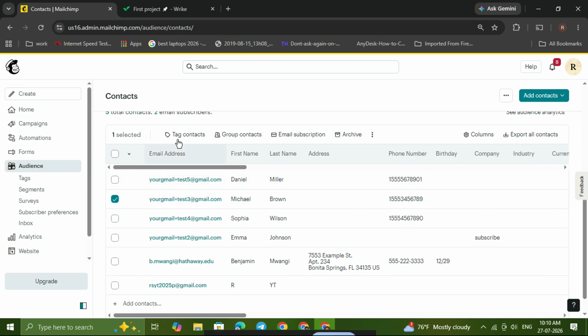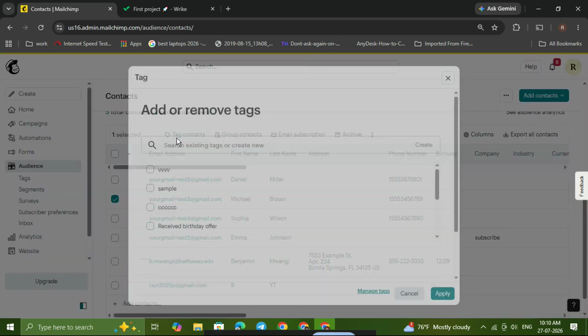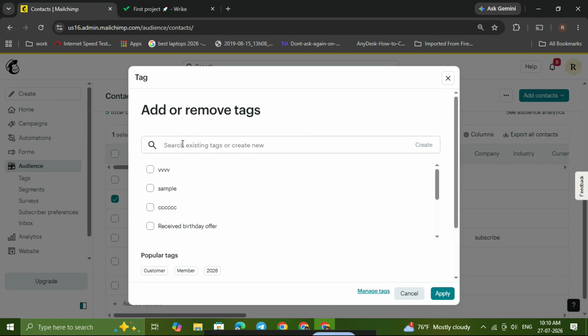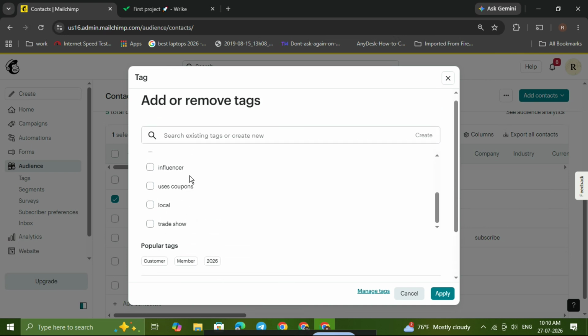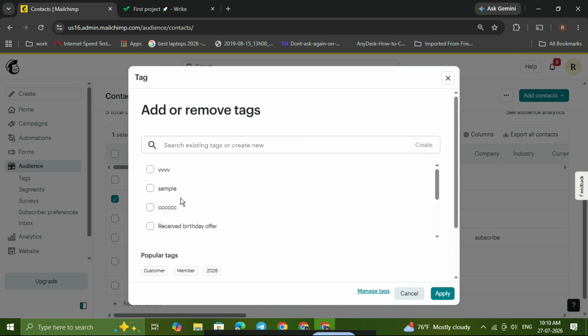Next, click Tag Contacts. This opens the tagging options for the contacts you selected. At this stage, you'll usually see a list of tags that already exist in your audience. This is where you can quickly assign one or more labels without having to create everything from scratch. Choose an existing tag from the available list. You can select one tag or multiple tags depending on how you want to organize your audience.